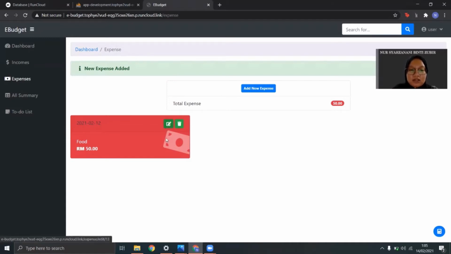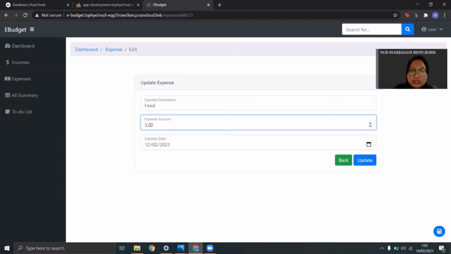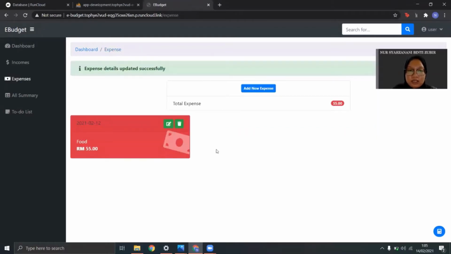the expenses. If the user wants to edit the expenses, they can click on the edit icon. They can change the description, expenses amount, and also the expenses date. After the user is done with the update, they can click on the update button. And if the user wants to delete the expenses, they can click on the delete icon.